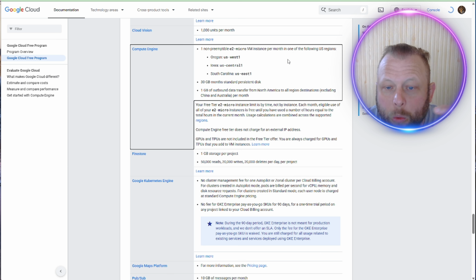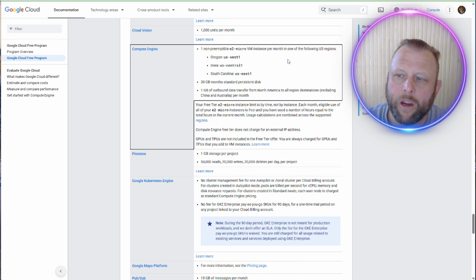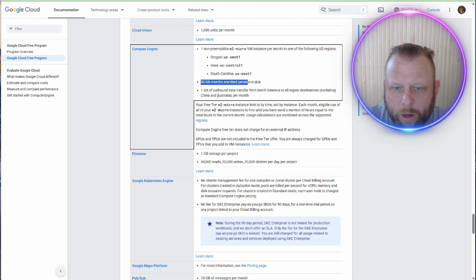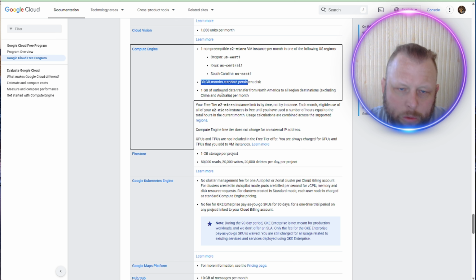Now, you will need a credit card for this, but you won't get charged for it if you stay on the free tier and you stay within the limitations for it. So it basically says in here you get one E2 microprocessor. So that's like the CPU. And we're going to need to host it in a specific area. And the size is small, and 1 gigabyte of outbound data transfer from North America to all regions. All the other ones will be free to use.